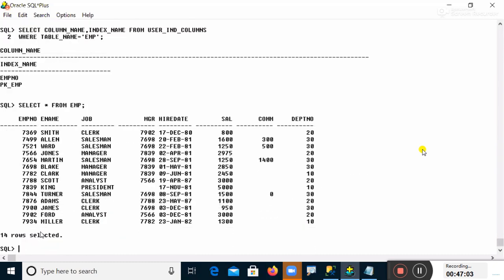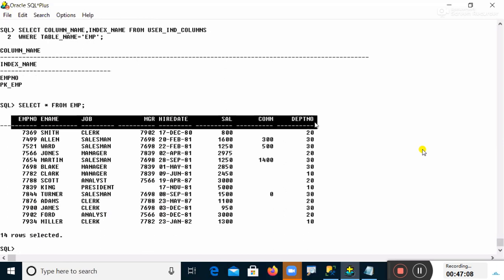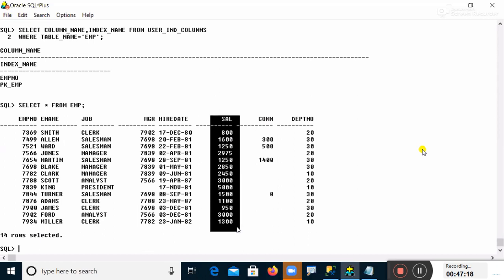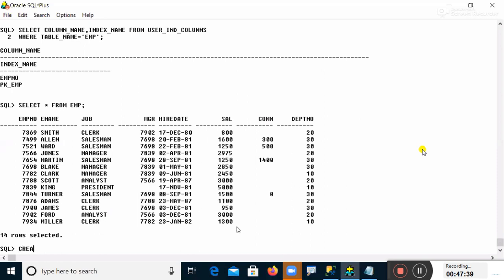In this table, there are so many columns. Okay, 8 columns are there. But of the 8 columns, we have EMP number having an index. It means that your salary column is not having any index, right? Now on the salary column, do you have any index here? Okay, no. I'm creating one now.